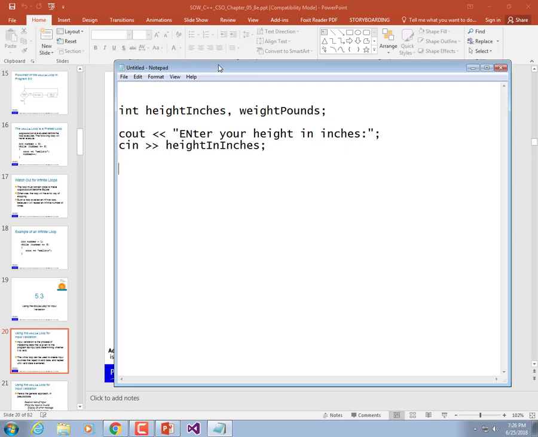But if it's invalid, now we have to decide what invalid means. I guess we could set an upper limit and assume that nobody's going to be more than 10 feet tall. That's probably fair. And we could say that it can't be a negative number. So, while height in inches, I'm just going to check for negative numbers right now.